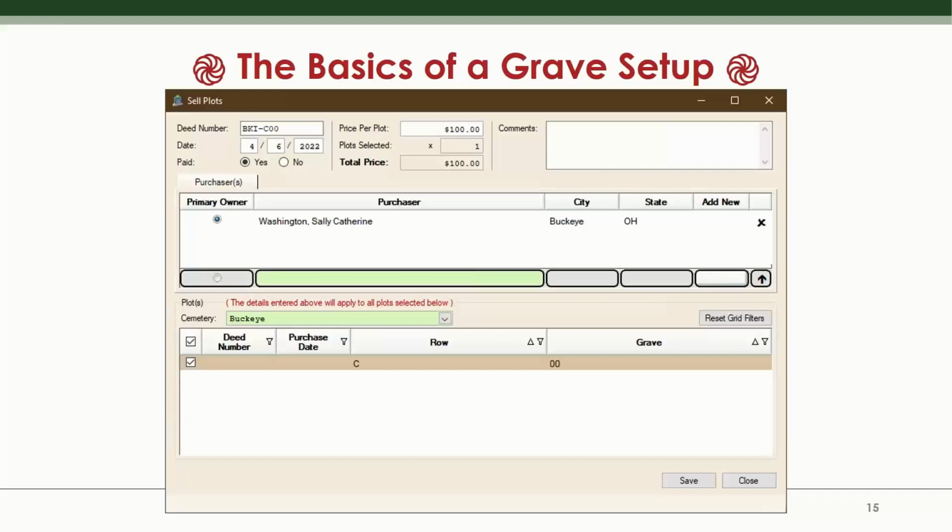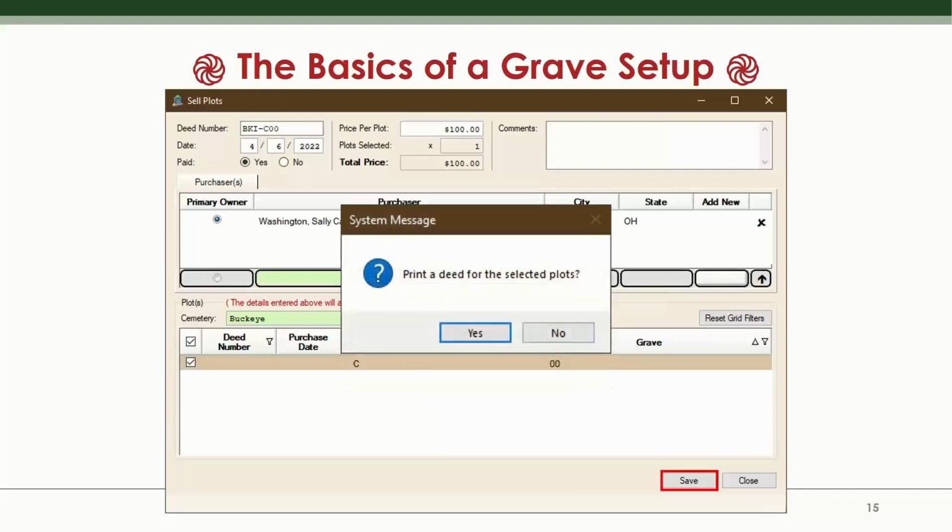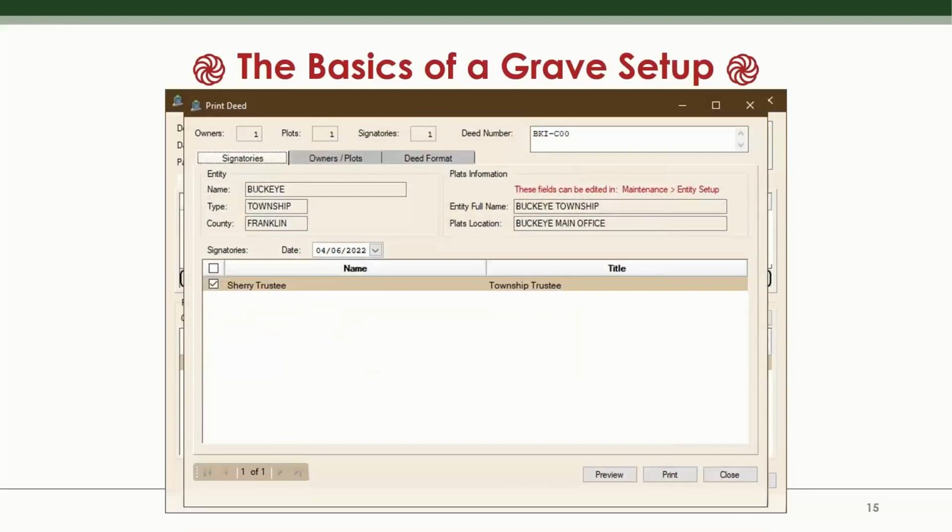In our case, we've selected C00, and we'll click Save, and that takes us through the print deed screen all in one. Once you click Save, it gives you a little pop-up. We'll say yes to that. And this isn't going to be your ordinary print screen, where it comes up, is that the right printer? Okay, select print, job done. A little more hands-on than that.